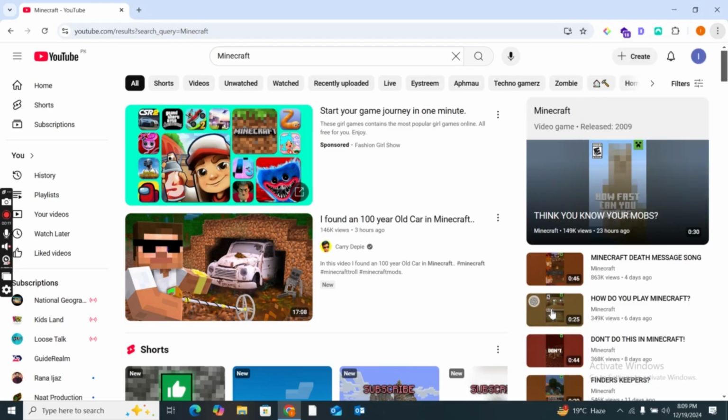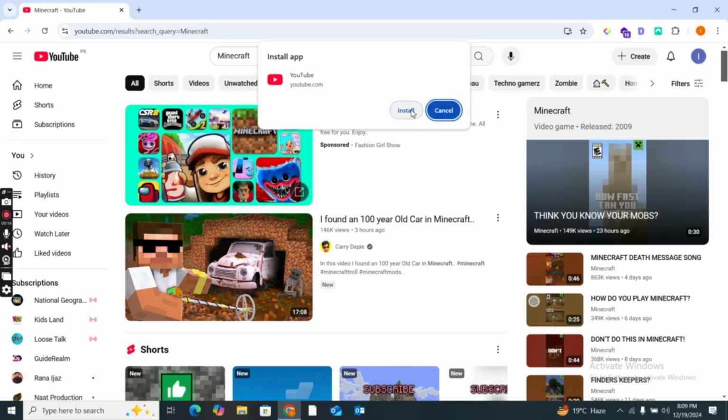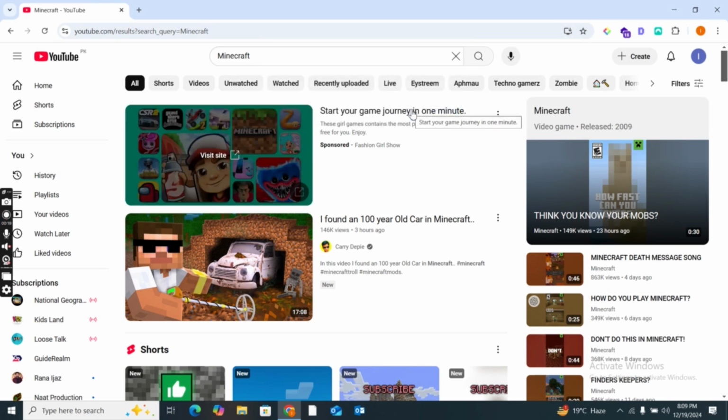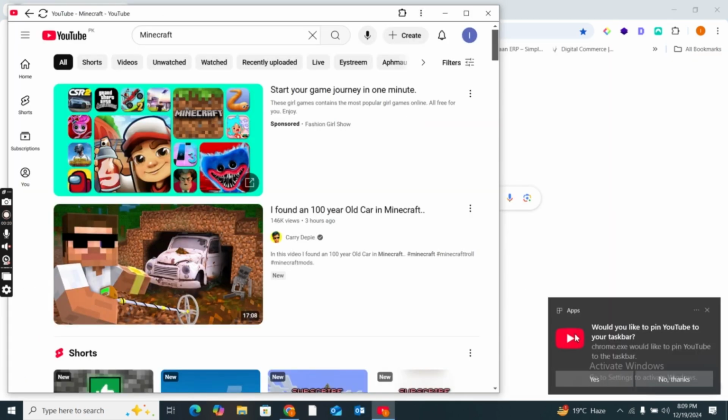Please click it. A pop-up will appear asking if you want to install the app. Just click Install. In seconds, the YouTube app will open in its own window, and you'll find it in your Start menu for easy access.